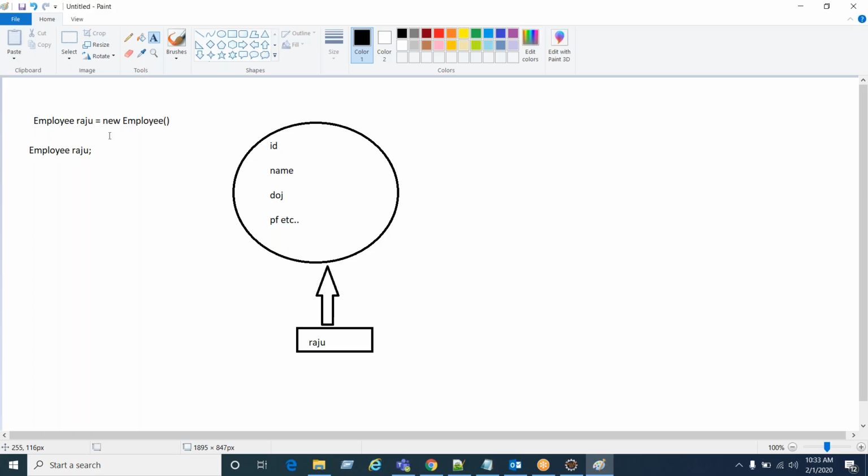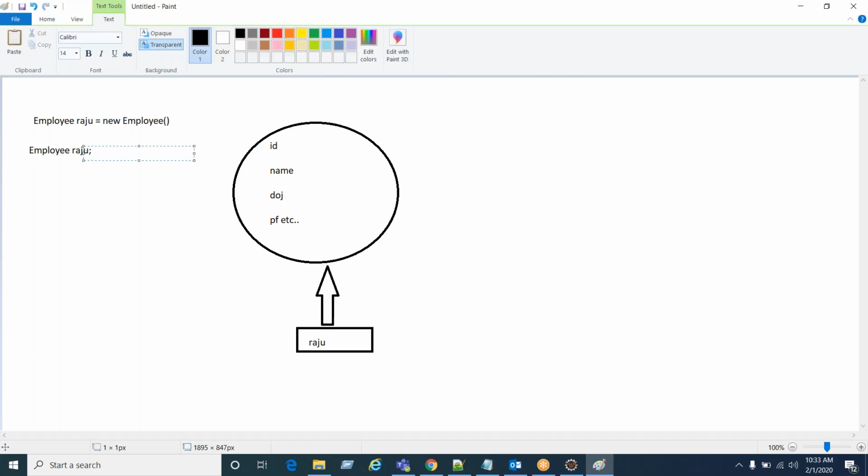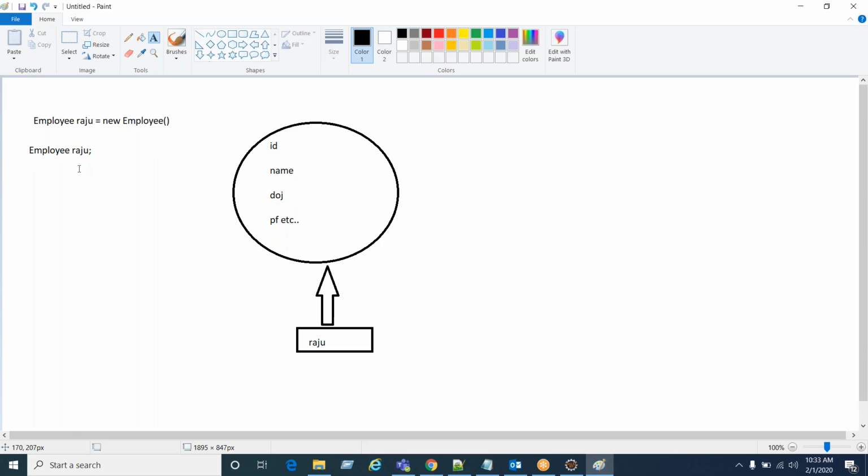Okay, now in the second case, what is this Raju pointing to? It is not pointing to anything. You just declared it, but you did not create an object. So in this case, Raju is just a dummy variable of type Employee. But the above case has the actual object, pointed to by the reference variable called Raju.